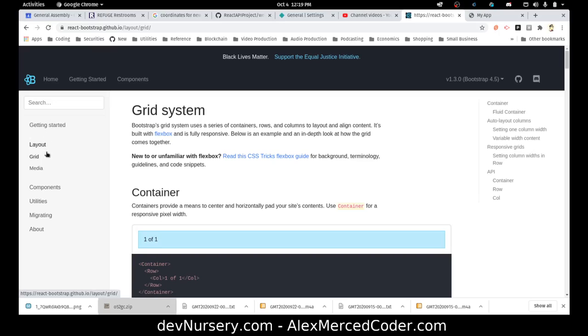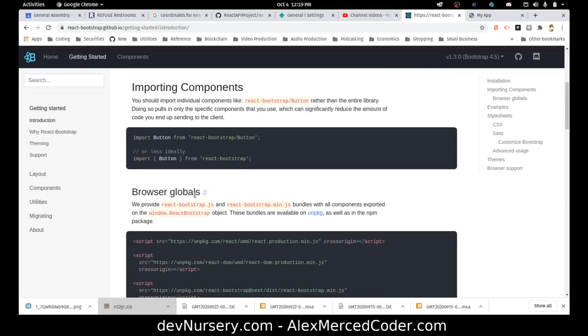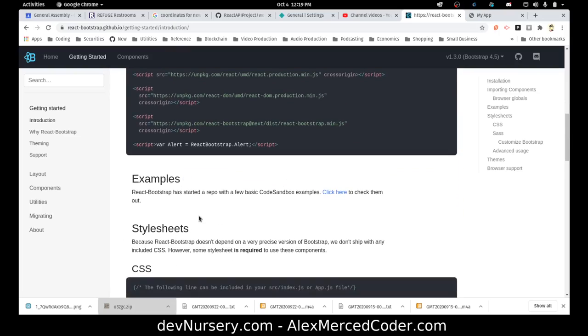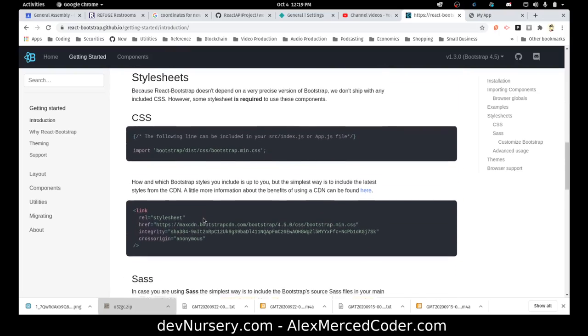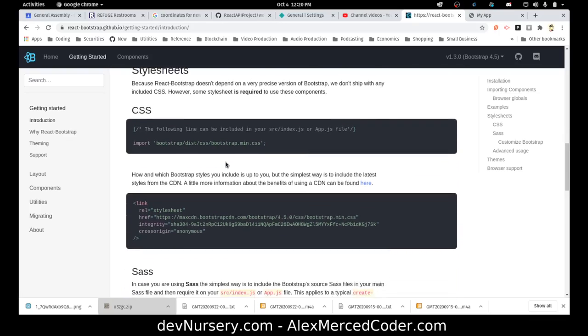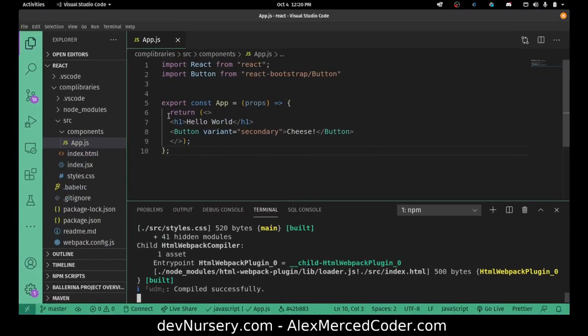Okay, layout. Getting started. Importing components. Yes, bundles with all components exported. Style sheets. Some style sheet is required to use these components. So it wants us to import this. Seems like that's what it's telling me.